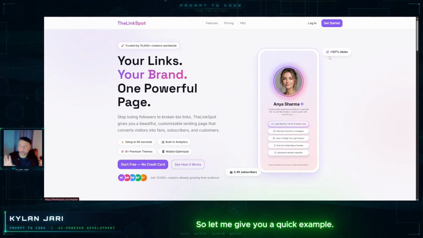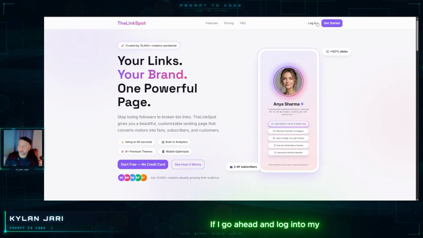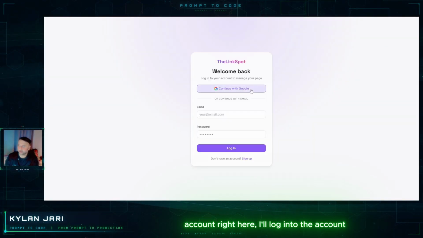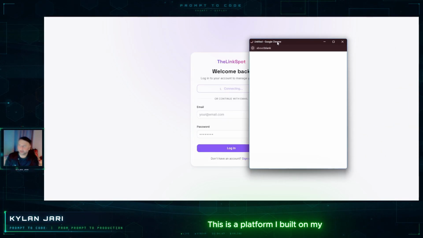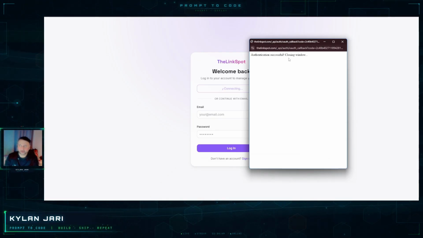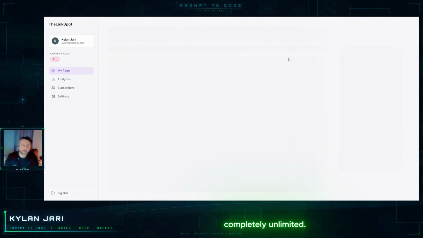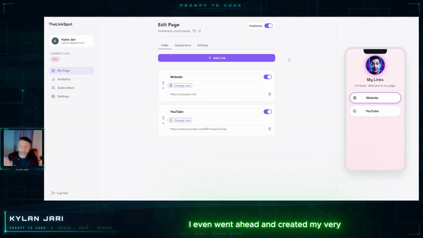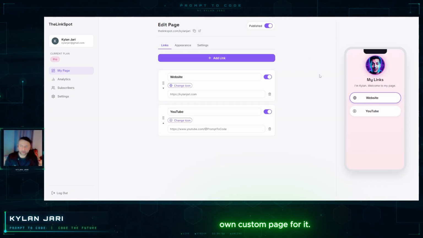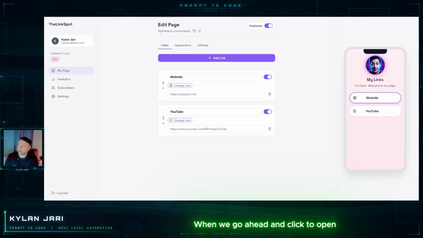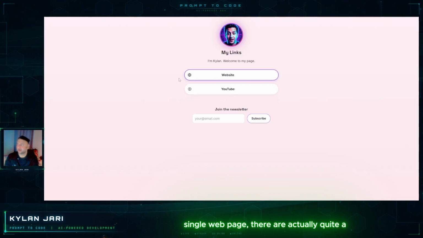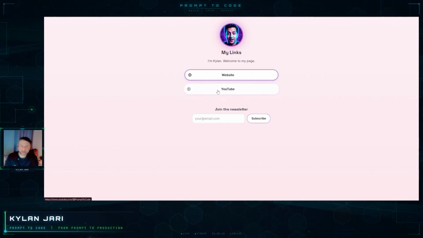So let me give you a quick example. If I go ahead and log into my account right here, I'll show you. This is a platform I built on my own, so you can use it too. For the first 100 users, access will be completely unlimited. I even went ahead and created my very own custom page for it. As you can see right now, there's only one. The link with my name on it is right here. When we click to open it up, you can see that on this single web page there are quite a lot of different links appearing all at once.